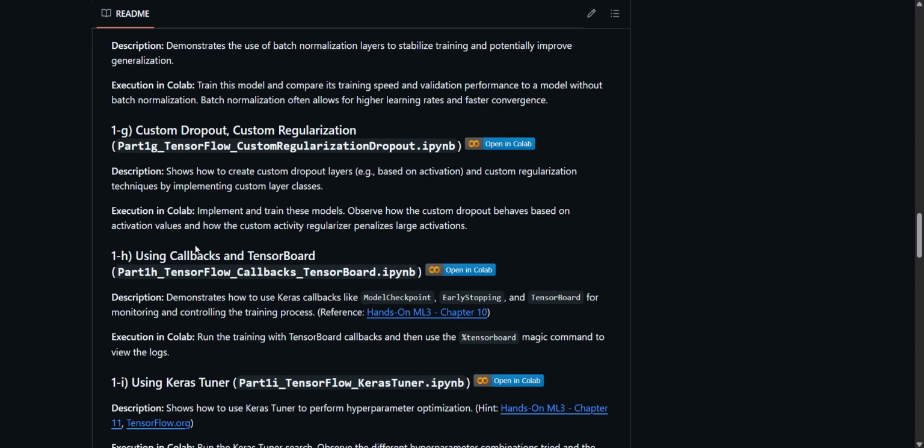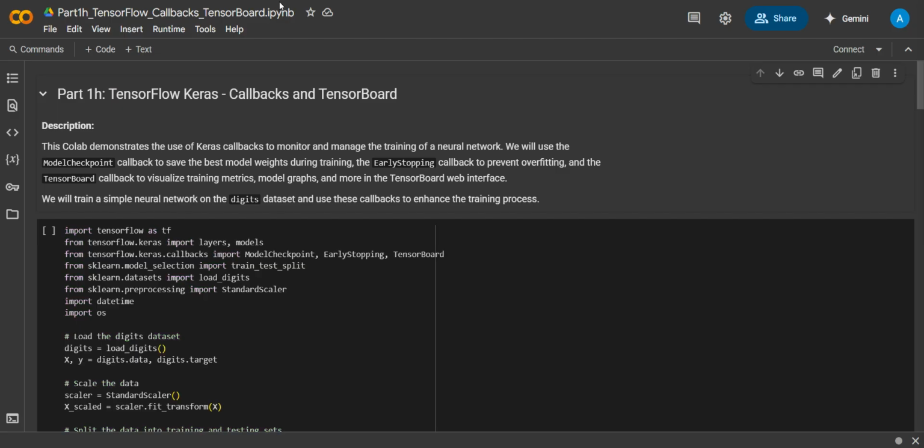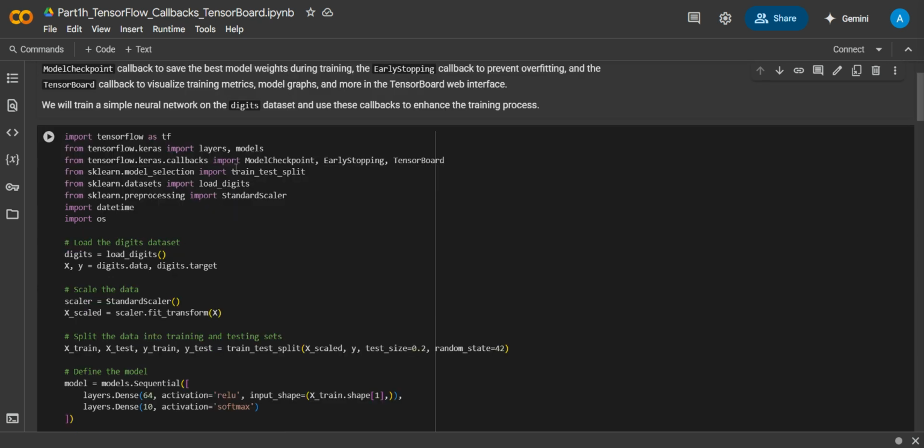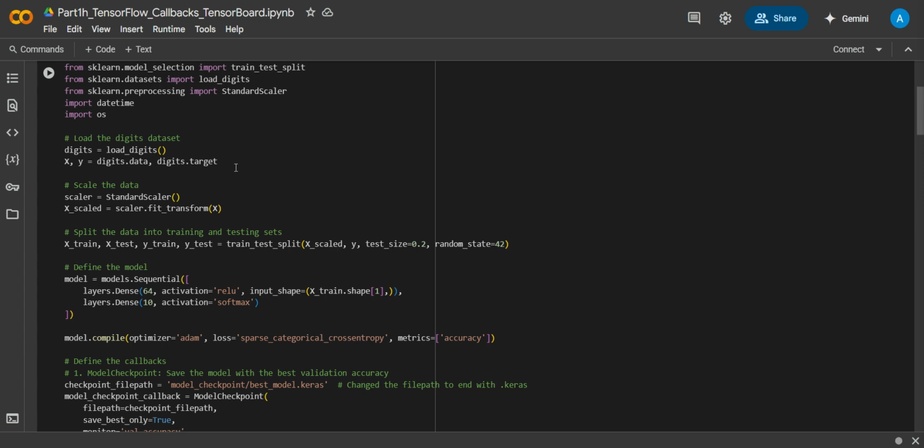Let me open the Colab. This is where we are doing callbacks and TensorBoard. This particular Colab demonstrates the use of Keras callbacks to monitor and manage the training of a neural network. We will also use the model checkpoint callback to save the best model weights during training. And then we'll also use the early stopping callback to prevent overfitting and TensorBoard to visualize the training metrics, model graphs, and also everything else in the interface.